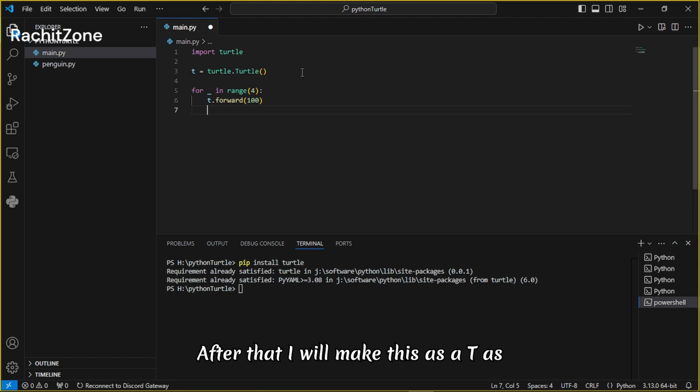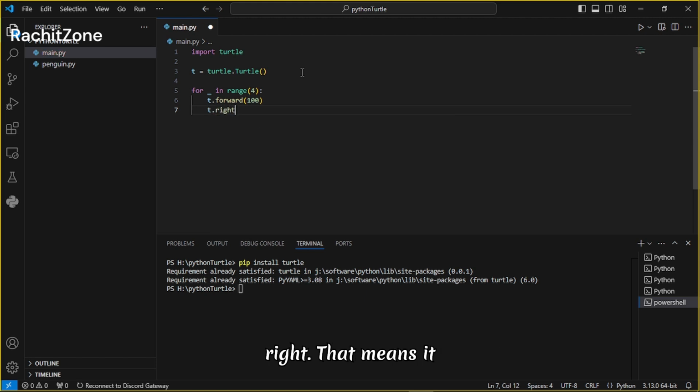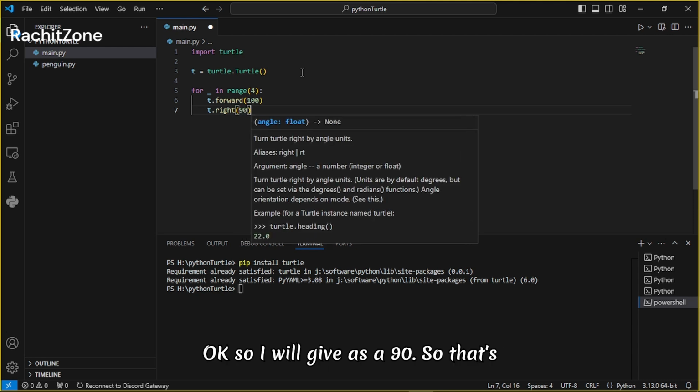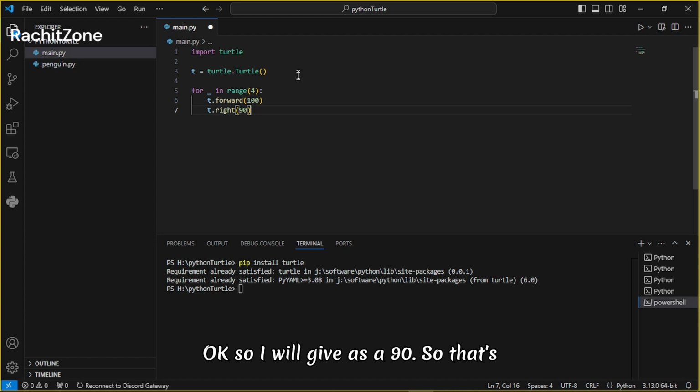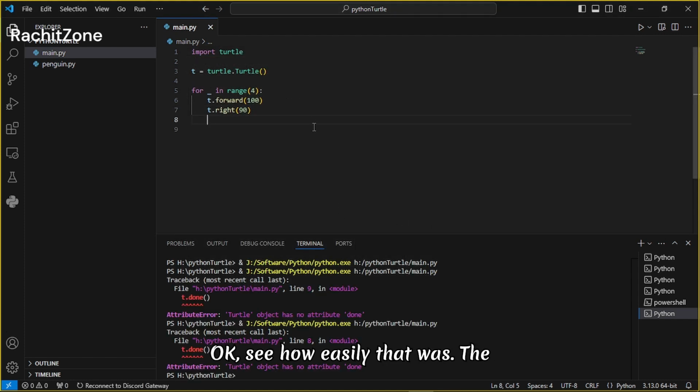After that I will use t.right. That means it will first go forward and then turn right. I will give right as 90. So that's it. I will save it and run this, and boom, here is your square. See how easy that was.